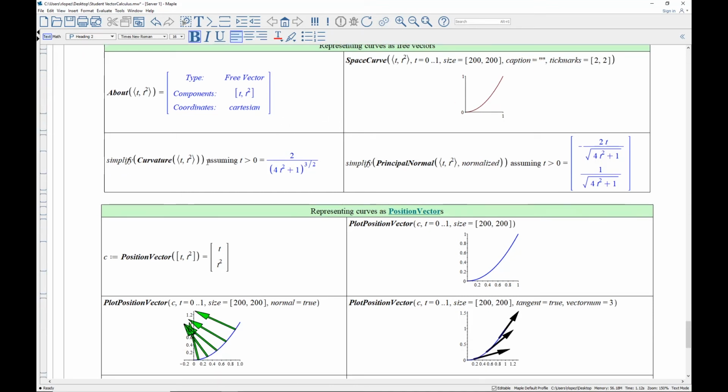SpaceCurve command. You can apply the Frenet-Serret formulas. Curvature will act on the curve represented as a free vector because that's how it was done originally, and that's still possible now. So a little bit of simplify, assuming t greater than 0, you get a nice expression, and you can compute the principal normal. Another Frenet-Serret command, you can apply it to a curve represented as a free vector. A little bit of simplify, you get a nice result, the principal normal.